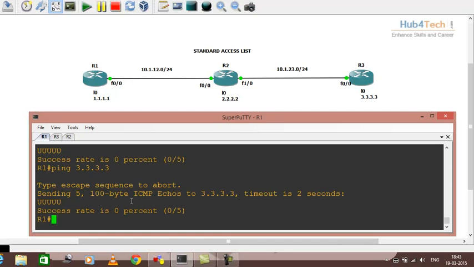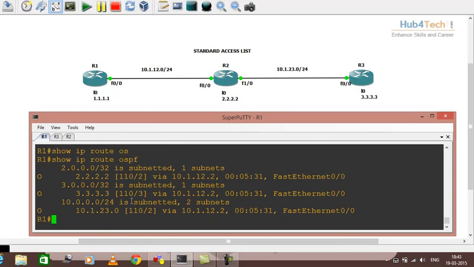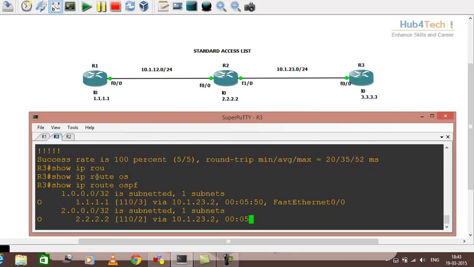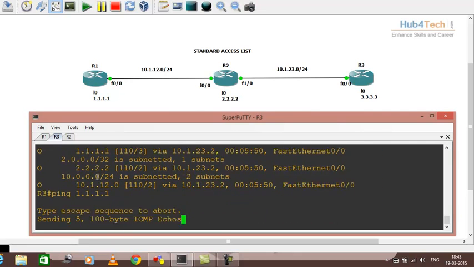Here you can check show ip route ospf. We have reachability towards the loopbacks of both the routers. From R3 also, show ip route ospf. Here we can ping, right?